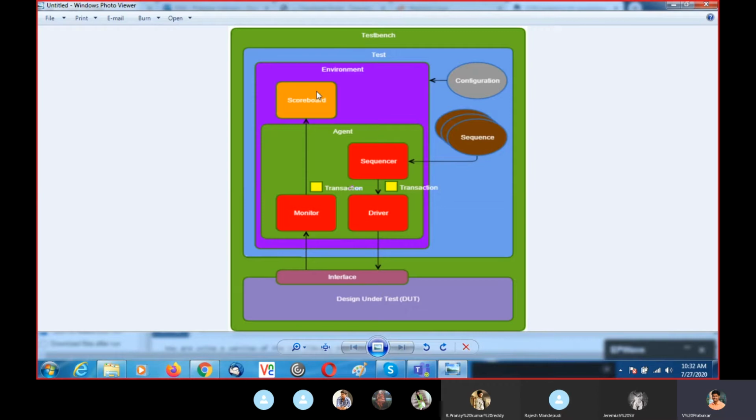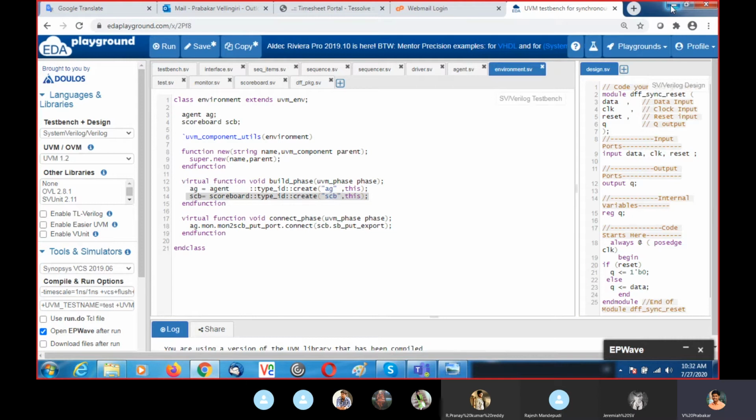If you create an object for it, it will be created, and the scoreboard is also created. Here we should make the connection between the scoreboard and monitor by using the dot connect method. The monitor consists of a port, monitor to scoreboard put port. This is the name of the TLM port, which is created inside the monitor.